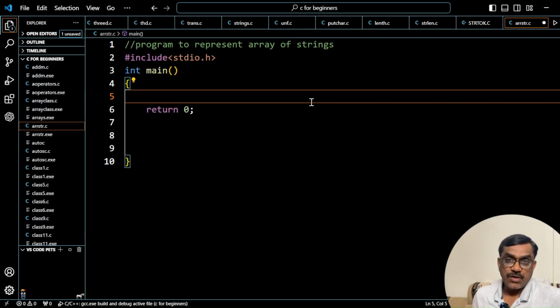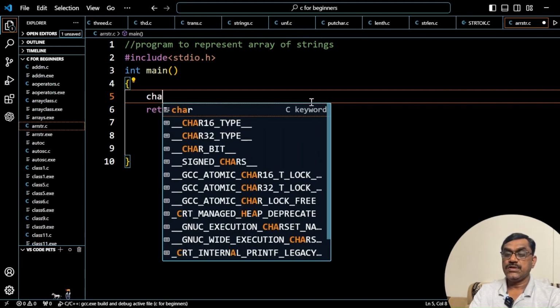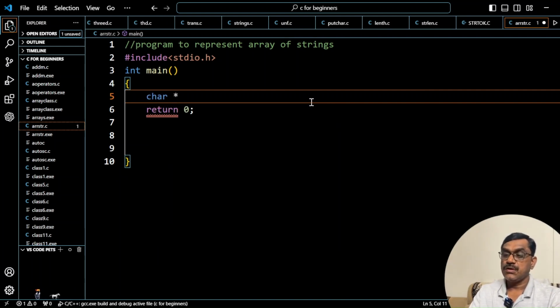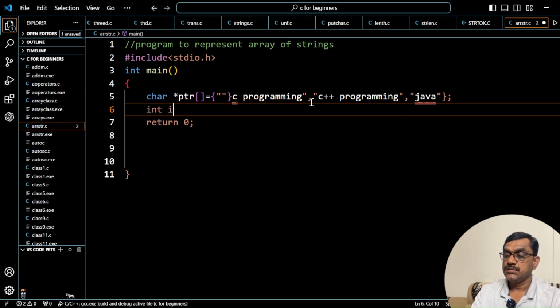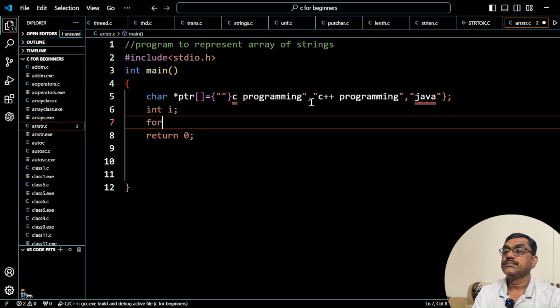Now we will see how to store the strings by using a one-dimensional character pointer array. So here we are taking char star ptr, and you give it equal to, like we discussed, "C programming" in double quotes, comma, "C++ programming" in double quotes, comma, "Java". And now you write int i.